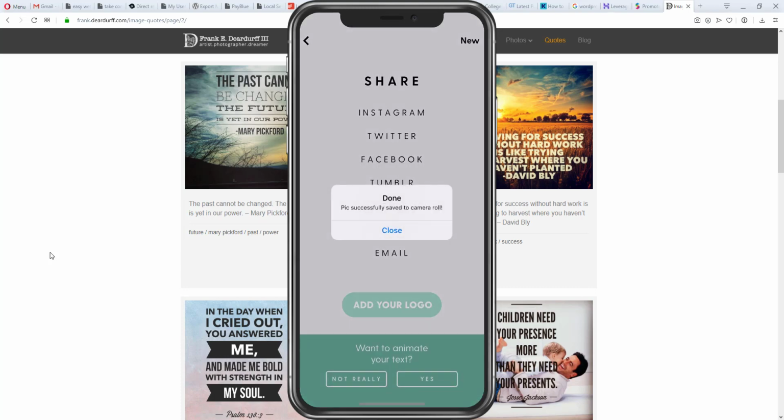I'm going to click save. Yep. So that was saved. And then you can add your logo after you save it, which is kind of a weird thing. And you can animate the text if you want as well. So if you wanted to add your logo, you click there and add your logo, obviously. And then you can save any of these. I think this one, once I did that, it automatically saved to my camera roll. So if I wanted to go right into Instagram, Tumblr, Facebook, whatever, I could do that now. Or I could start over and just click new.